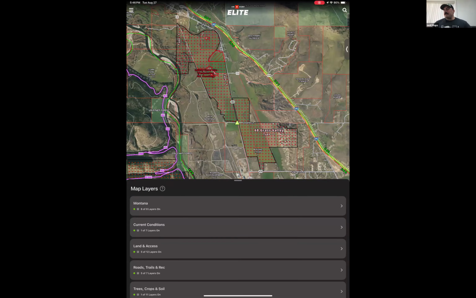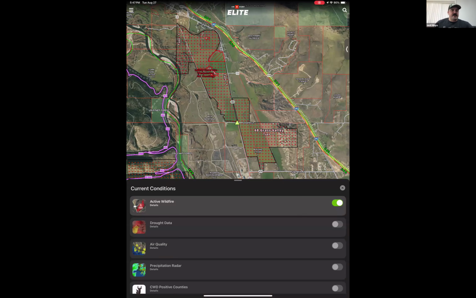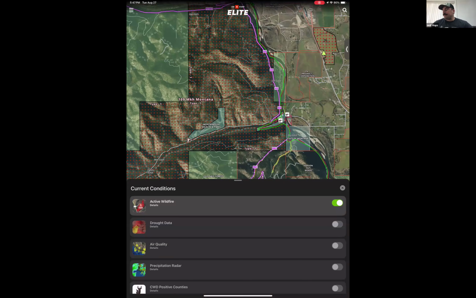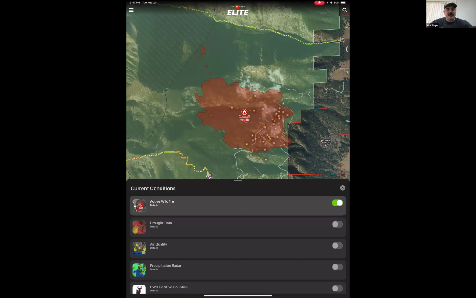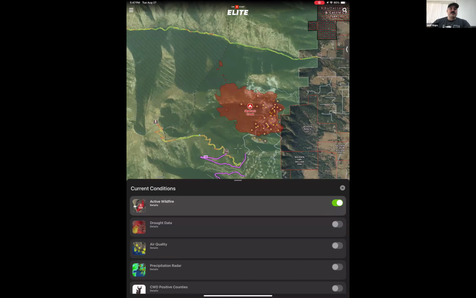Couple other things to mention. There are other layer folders in here, like I talked about earlier. Current conditions, big one in there right now is the active wildfire layer. If we go south of town, I'll show you, this is a fire that just started down the Bitterroot Valley south of town here. I think it was last Friday, a lightning strike. So you can take a look at what those fires look like. And again, these are available to you even if you don't have an elite membership.